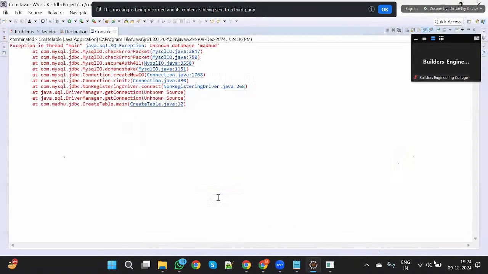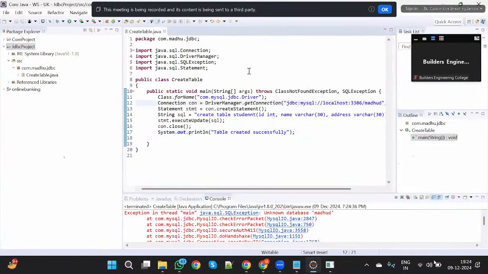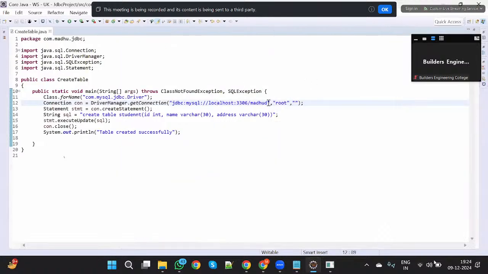Still, what is the issue? Unknown database MadhuD. Sorry, my database name is MadhuDB. That is the reason we are getting this issue. Let me change the database name. In my database, I have a database called MadhuDB. Let me run this code successfully.